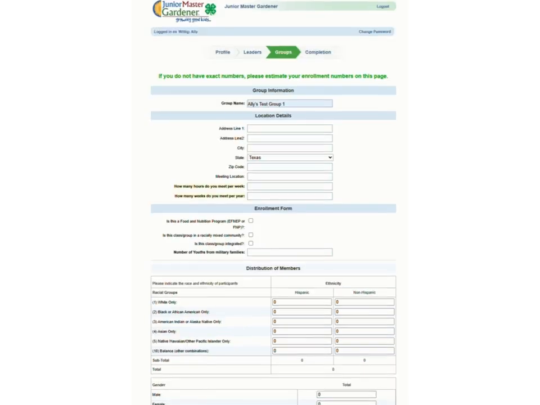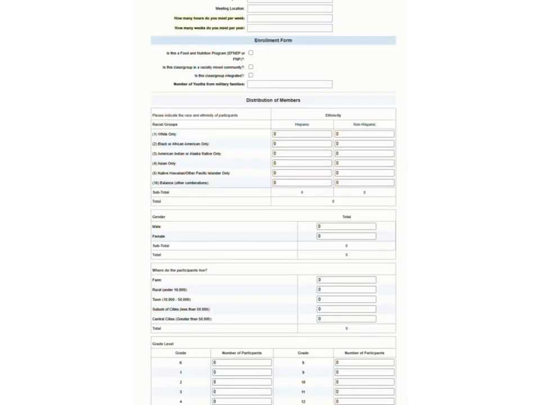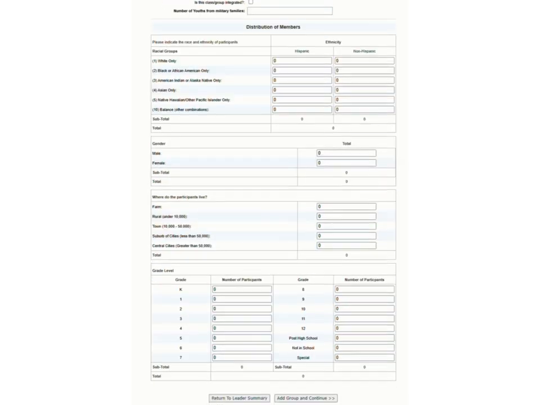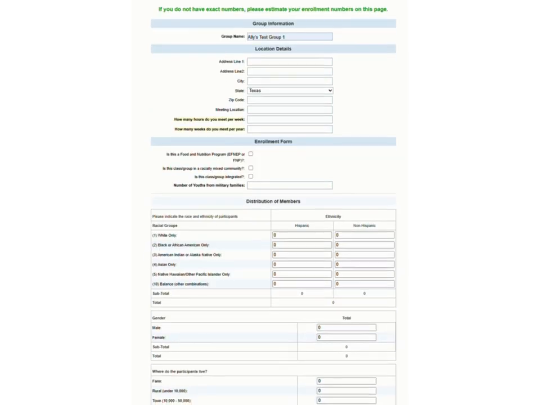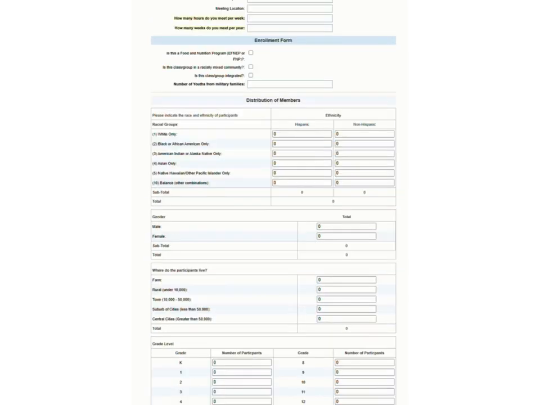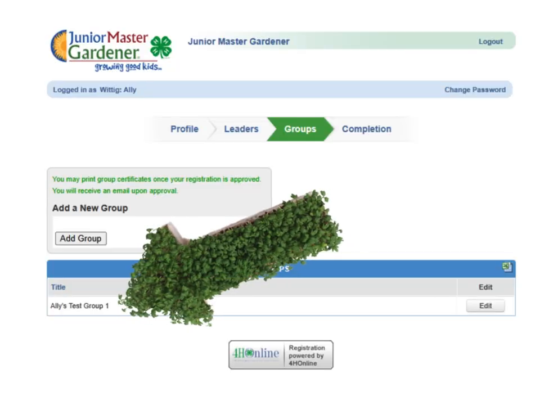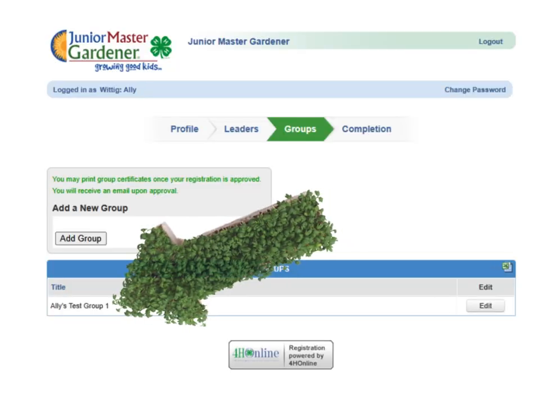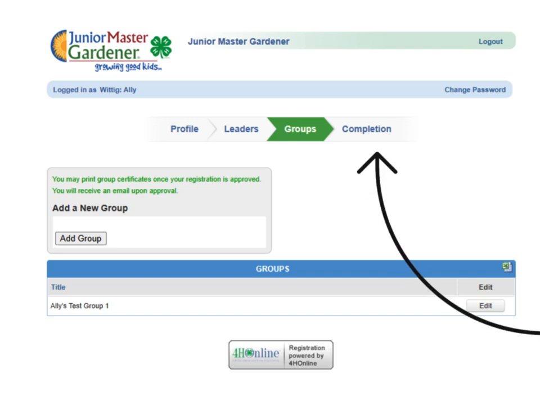If you don't have a group put together quite yet, that's okay. You can always go back to this section and edit your group. But you'll need to have this filled out before you print certificates because that is another little blocker from printing certificates. So here you can see that my group name has shown up here. And so next we'll be going to the completion tab, which is where you'll get to print certificates.